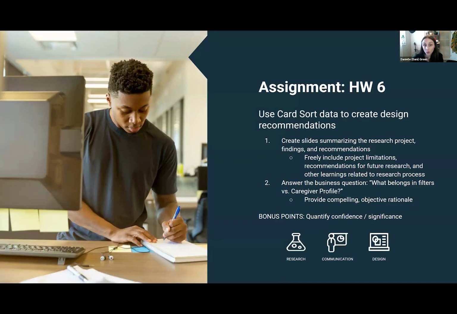So for your homework assignment, I mentioned this is all going to roll up to your homework assignment. You're going to be working with the data you produced in class today. So I don't want anyone to go back and change theirs. You can certainly go back and finish yours, but I don't want anyone to go back and change yours because the data is the data, and that's the whole point. So you're going to use that card sort data to answer the business question we just described. What goes in filters and what goes on caregiver profile?